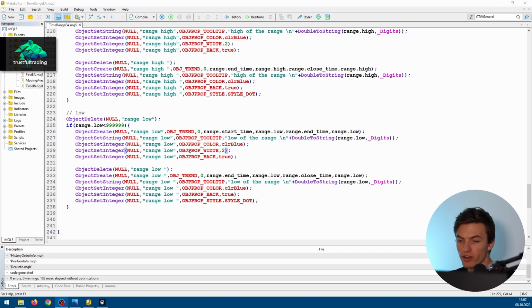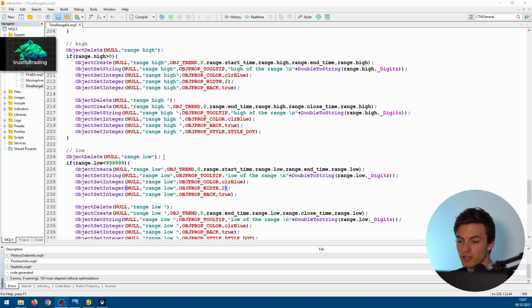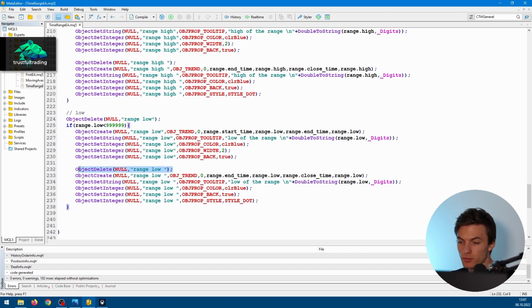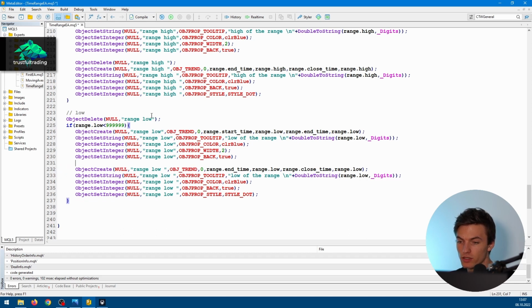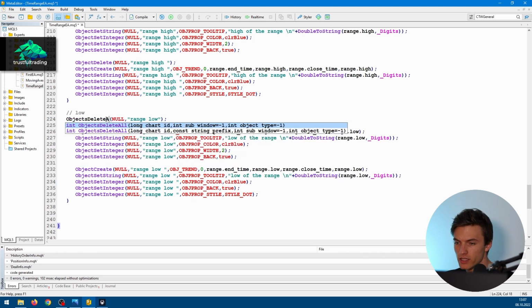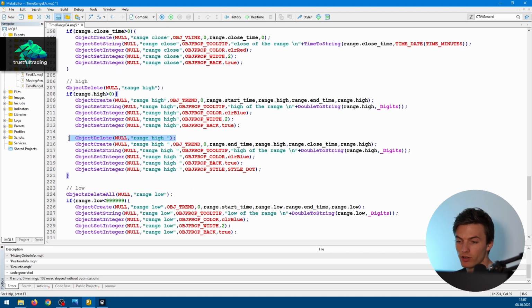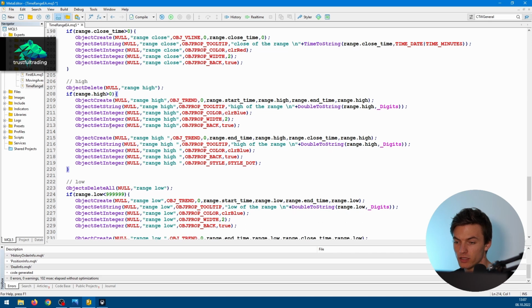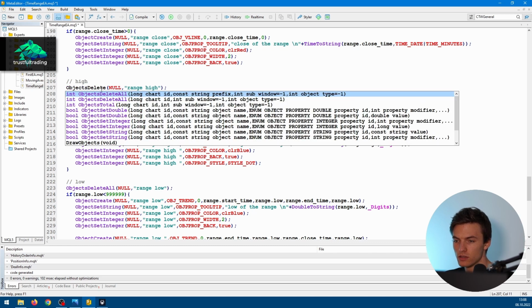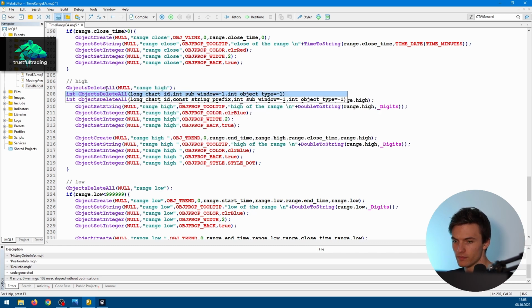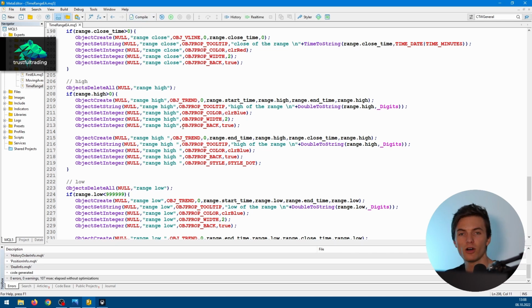And I just saw one thing we can change here in the draw object function. It's here the object delete line. We don't need it here. So we just do objects delete all here, and we just delete both range low objects with this call here. So we also do the same for the high. We don't need the object delete in here. We can just use the objects delete all function. Okay, compile. And now we will code the breakout.